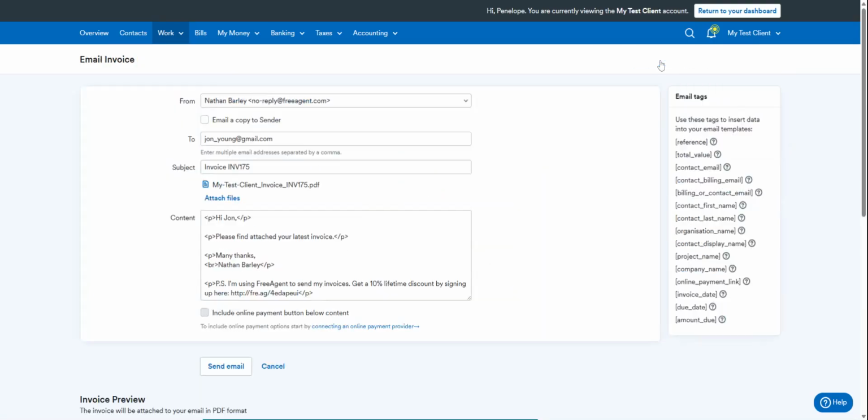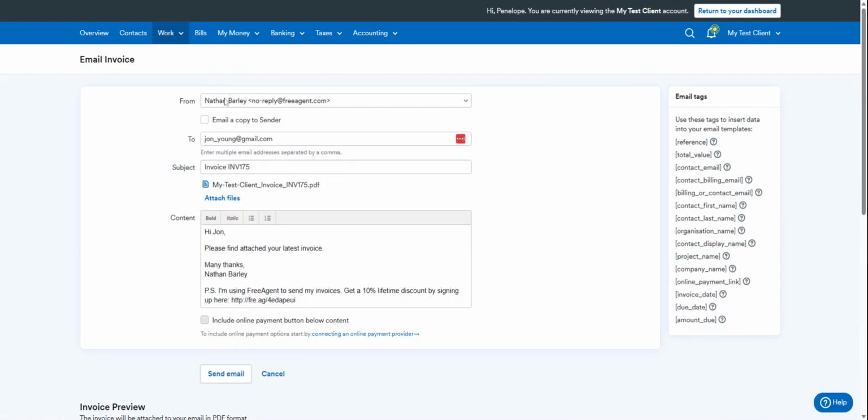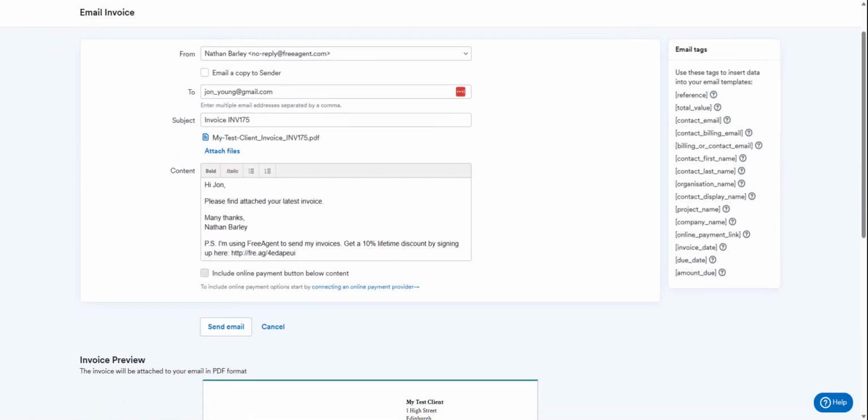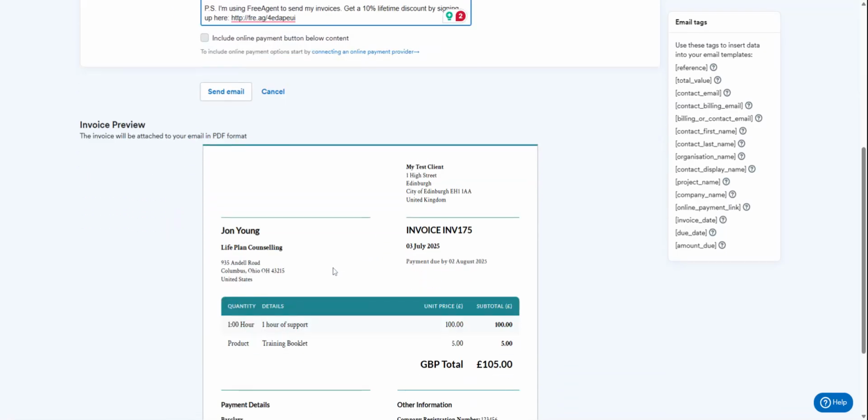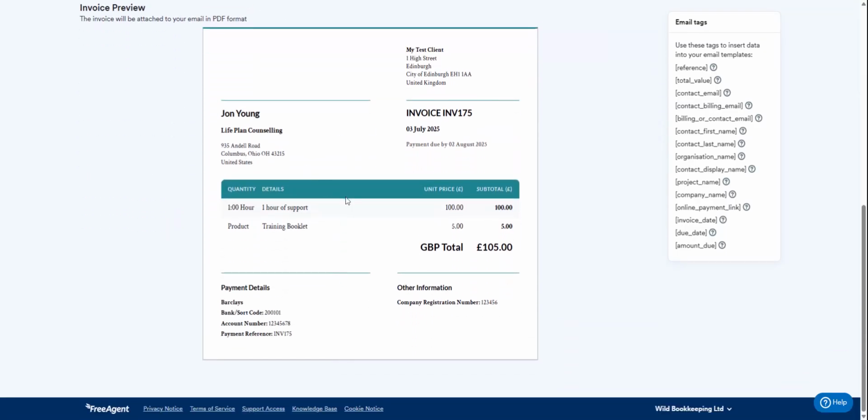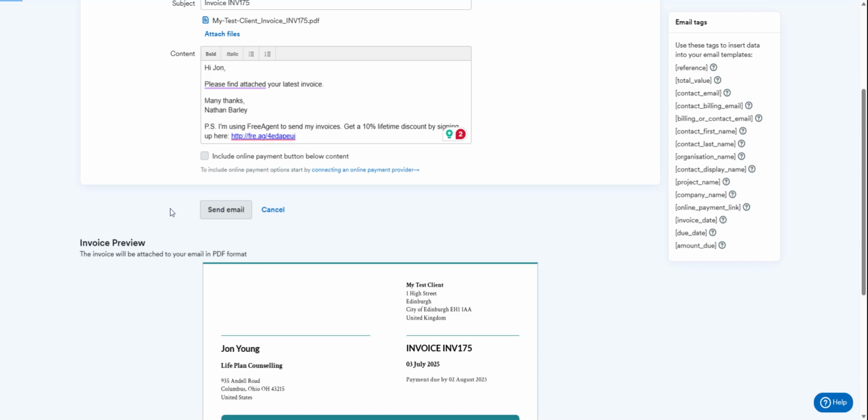So I'm going to send it by email. So that's who it's from, that's who it's going to, there's the subject, there's the content of my email. I can go in and edit that and put more text in there if I want to as well. I can include an online payment button if I've got online payment set up. It gives me a preview of what the invoice is going to look like, and then I'm going to send the email.